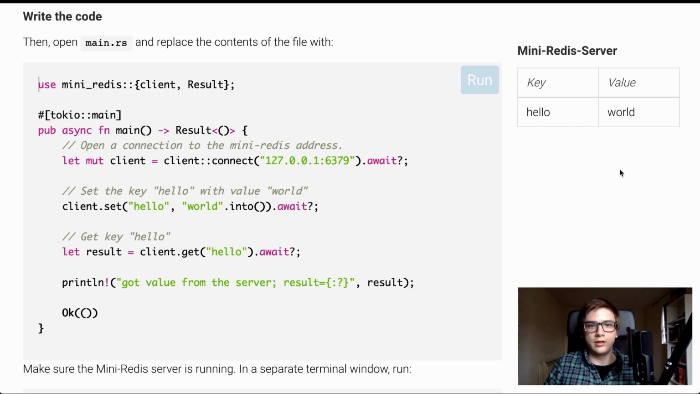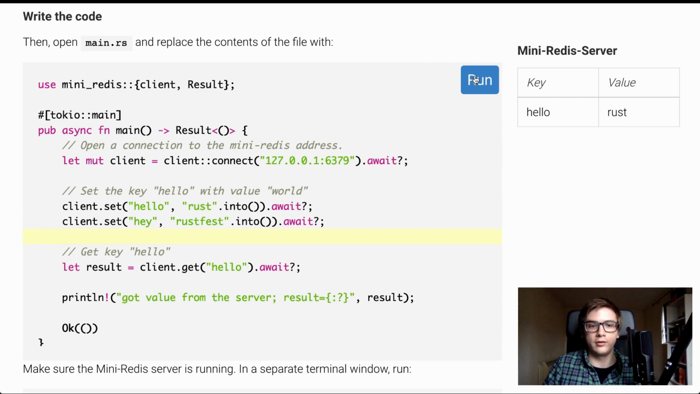But we can take this idea a little bit further and make this code example editable. So I can change the value of the key and run this code again, and I can see that the state has also changed. Or I can add a new key value pair like hey RustFest, run it again, and see that there is a new key now. This approach minimizes the required setup, so I can start experimenting and exploring the Tokio API right away. And I believe that this is something that we should do to make Rust more accessible to more people.